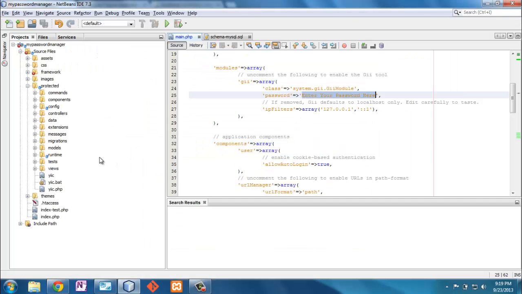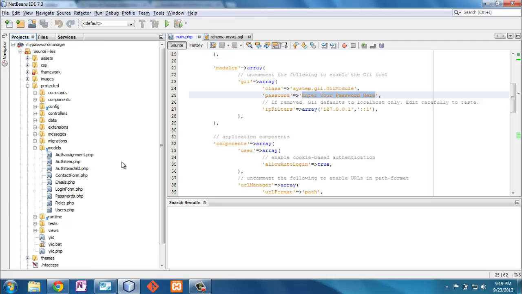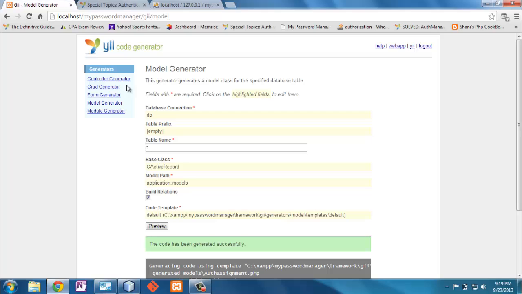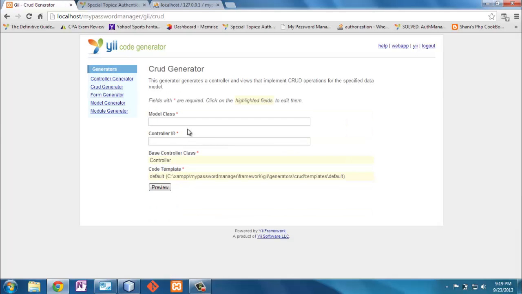Going back, you can see now it looks like there were some new models. Yes, I've got these three new models right here. Now I need to create the controllers, and I'm going to create the whole CRUD, the create, read, update, and delete right here. This doesn't allow me to do an asterisk. I got to do each one.